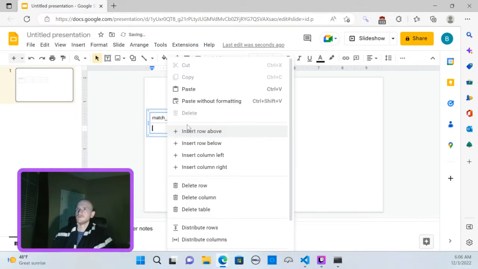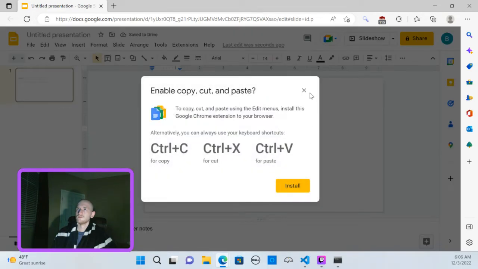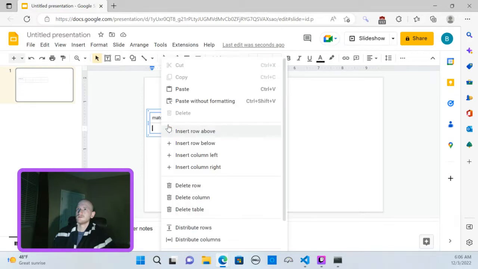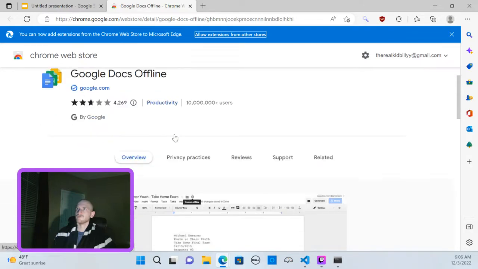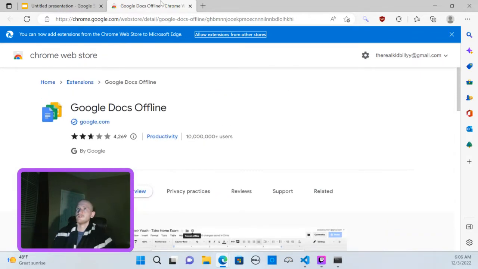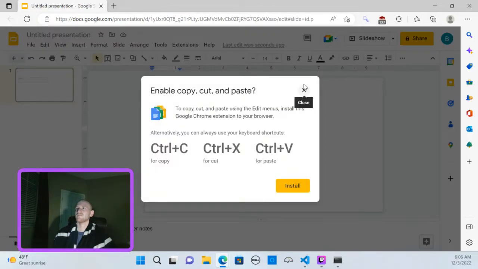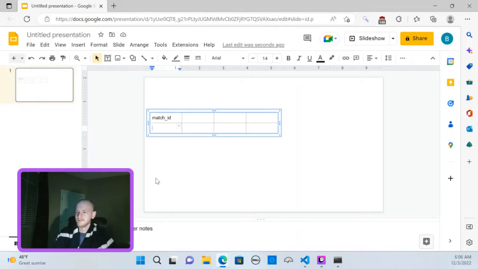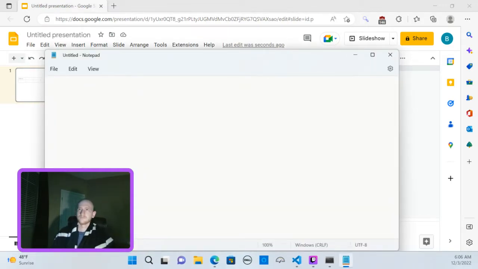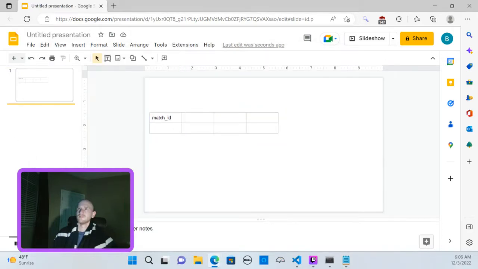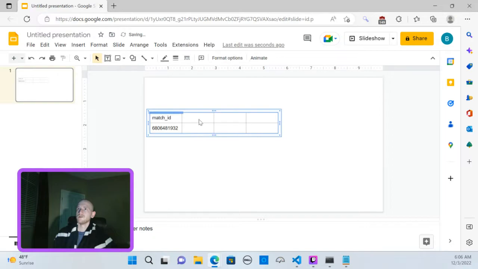Oh my goodness, I have to install it and blah blah blah. This is crazy. Fine, I'll use Notepad. Windows, you're not making this easy. Notepad, there we go. I'll just paste it there. So this would be our match ID, right?